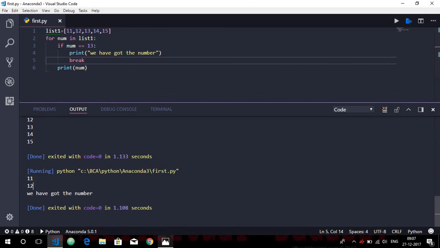As you can see in the output, as soon as the value of num is 13, we have stopped the execution of the loop. The opposite operation is also available, known as continue. It is used to carry on the execution of the loop.